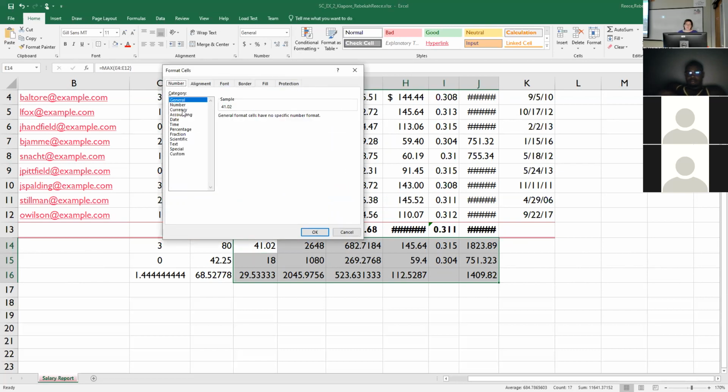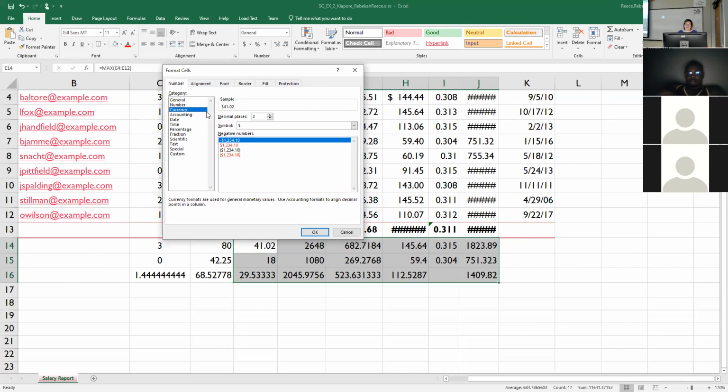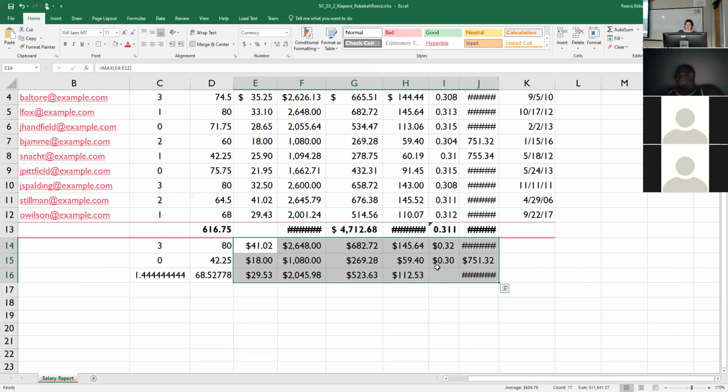With our number tab, we can click on currency. We'll leave the 2 decimal places. We're going to leave the dollar signs. But in our negative numbers, we have to choose the third option, which has the parentheses around the black text. We'll click our OK button, and now you'll see the dollar signs show up right next to the numbers. And as we increase and decrease the width, they will stay right next to the number.